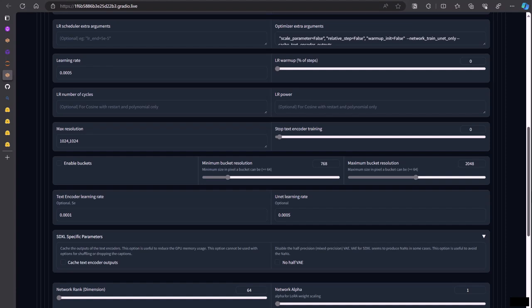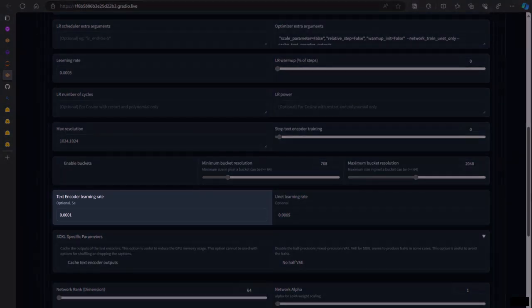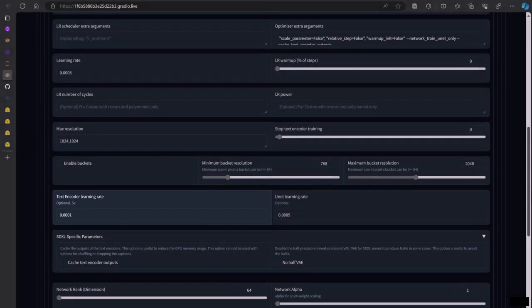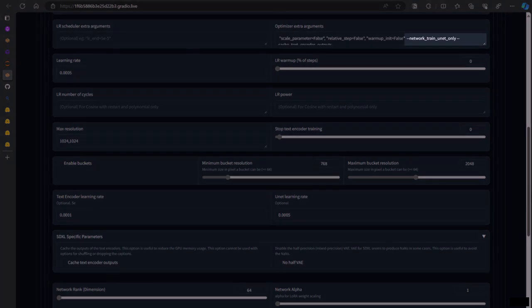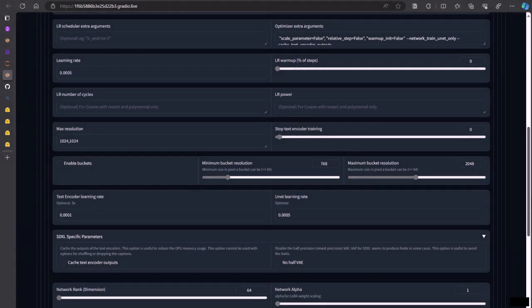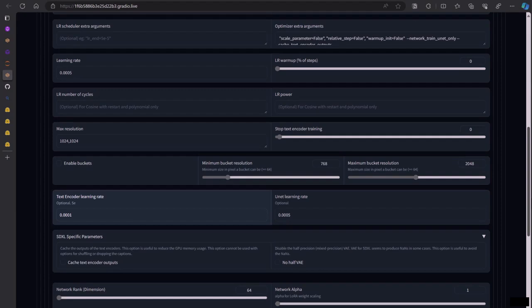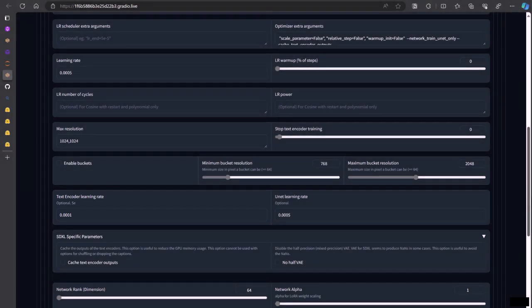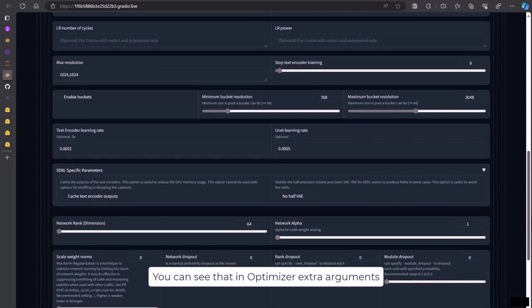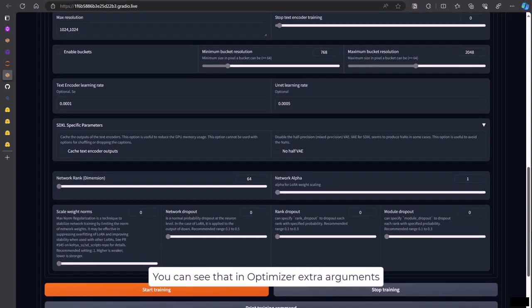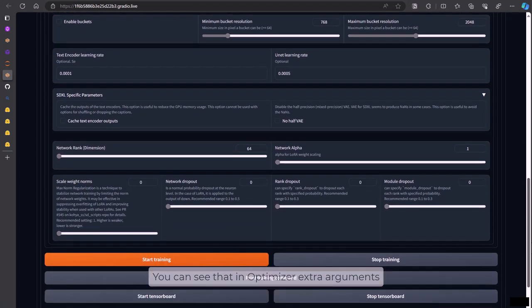The text encoder learning rate is generally set to 1/10 of the LR learning rate. However, due to entering train UNet only in the optimizer extra arguments, it means that the text encoder is not trained during training, so I can fill in a value arbitrarily, and I will choose this value. The option Cache Text Encoder Outputs has been added to the configuration file, so it is not selected here.